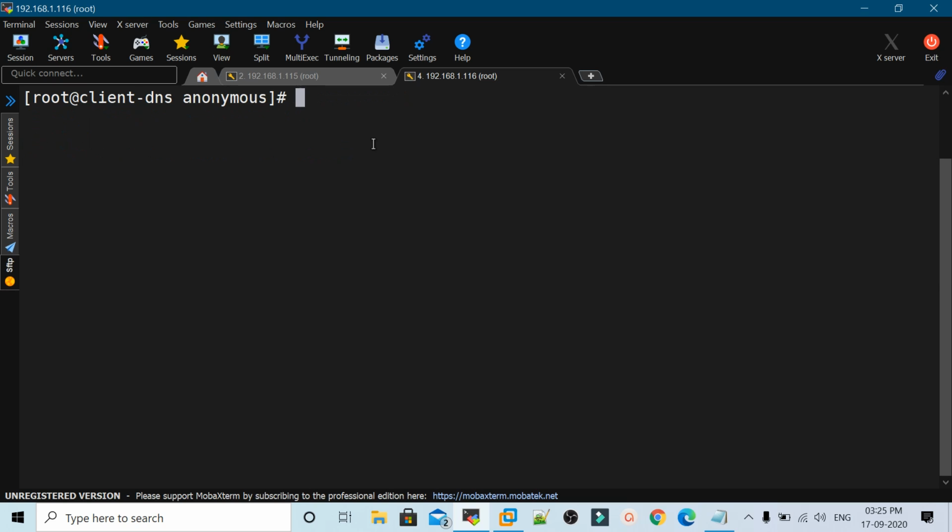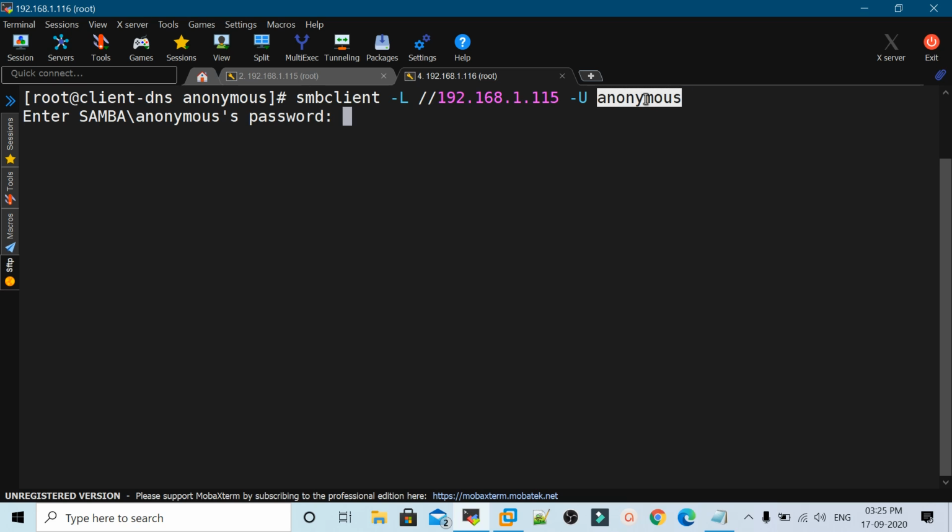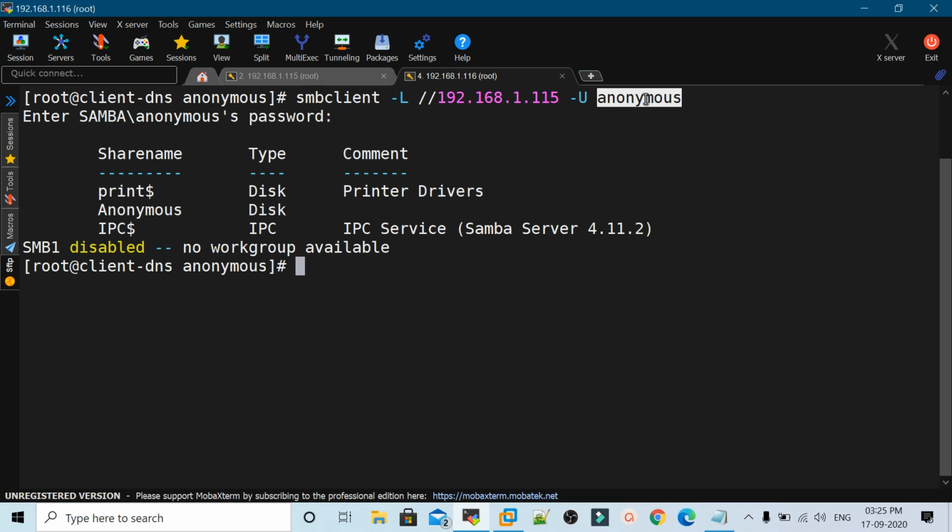So for that I will first check if the Samba share is visible on my client machine or not. For that I can execute the smbclient command, smbclient -L // then the IP address of my Samba share, -U and the username, that is anonymous. So it should ask for the password. Here you can provide any password in the form of an email address, and it should print the details of the available Samba shares. So here the anonymous share is available.